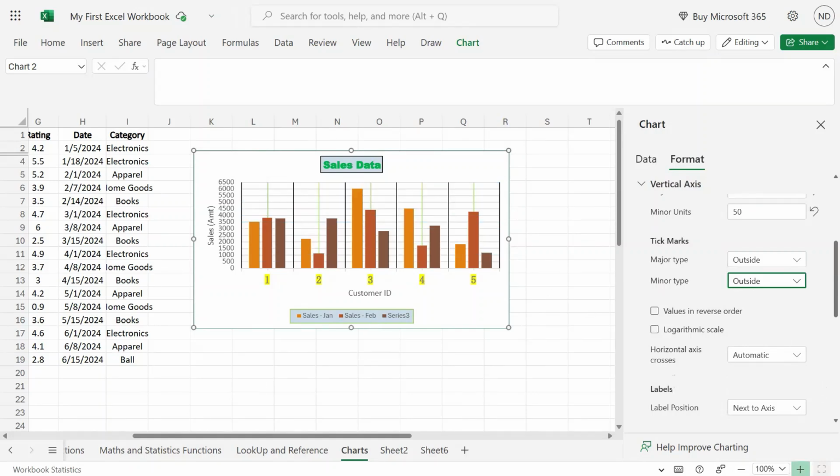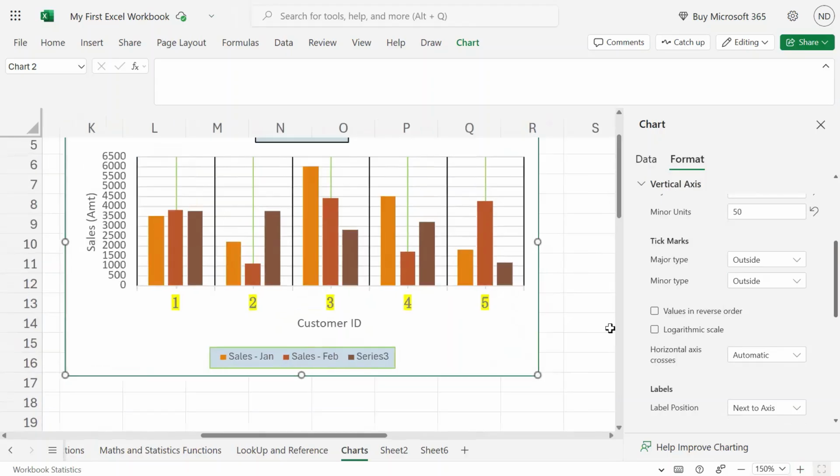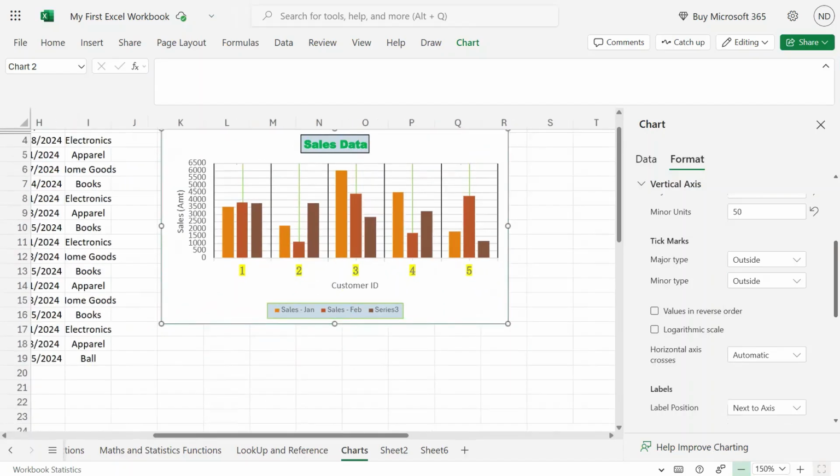Let me see if I make them a little bigger so that you can see the tick marks. Okay, so you can see there are some minor lines that are coming out of the graph. You can see them as a dot here. Those are the tick marks. Okay, let me reduce the graph again.